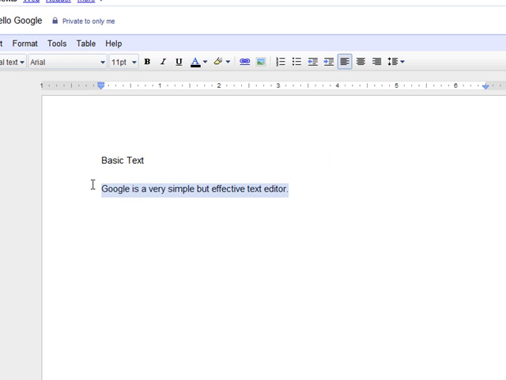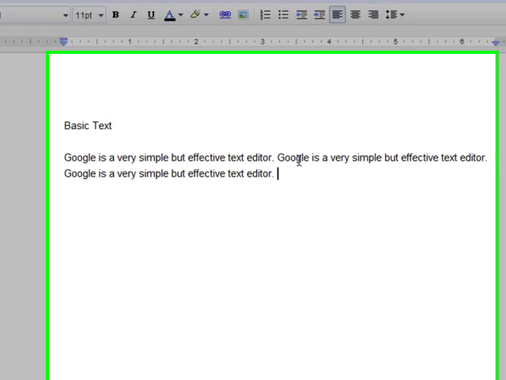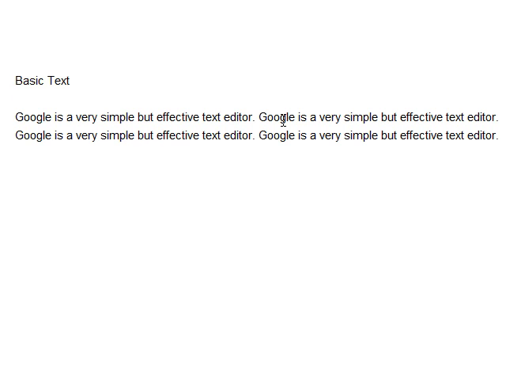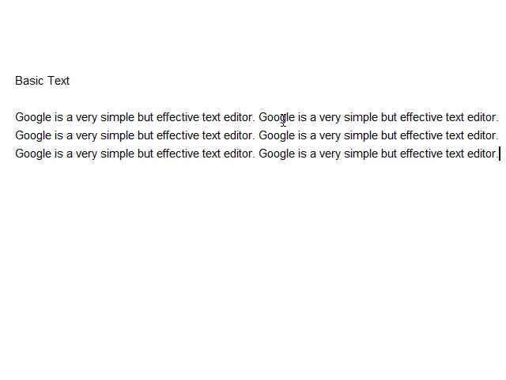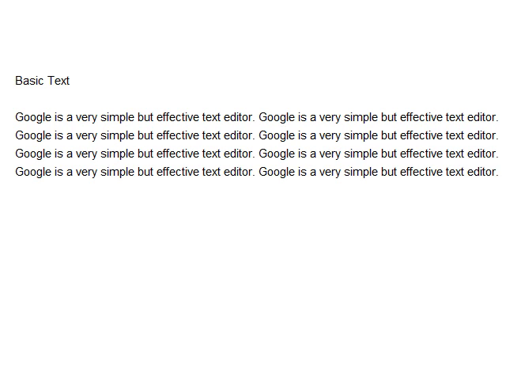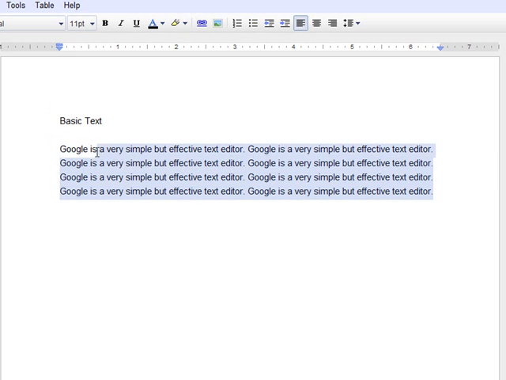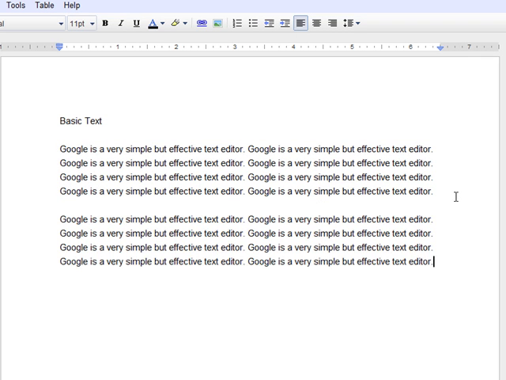Click and drag to highlight it all, and then go Control and C to copy, Control and V to paste, Control and V, Control and V. So Control C, Control V to copy and paste, Control C, Control V. So very straightforward.